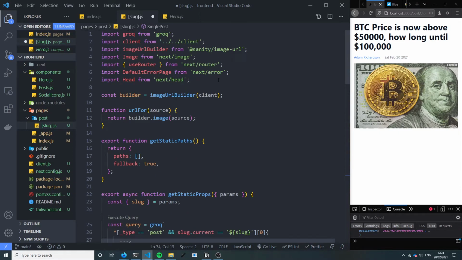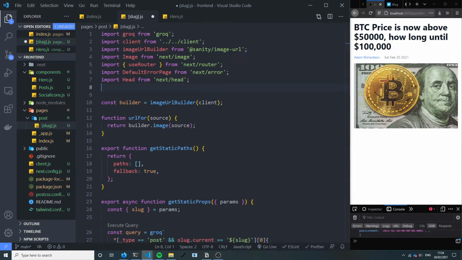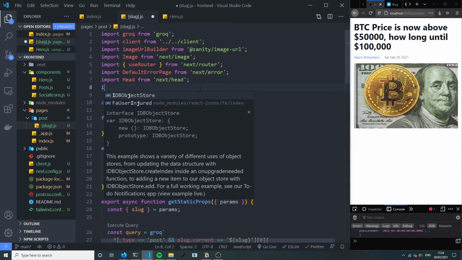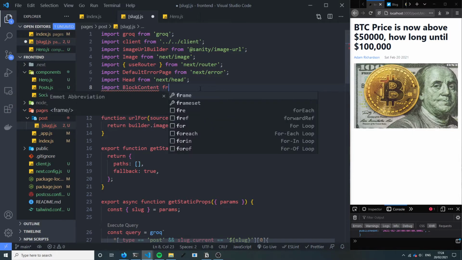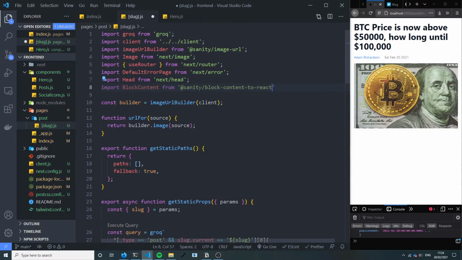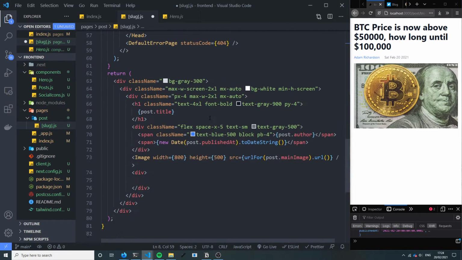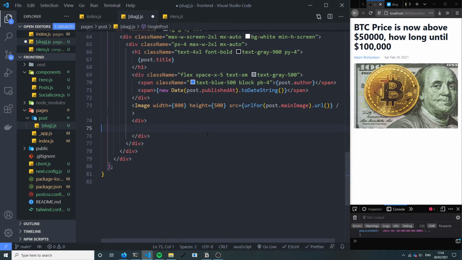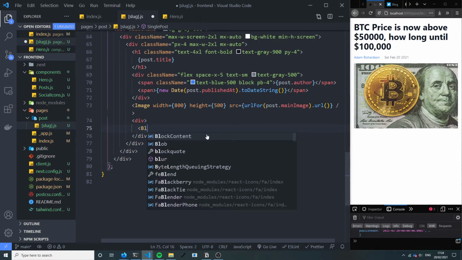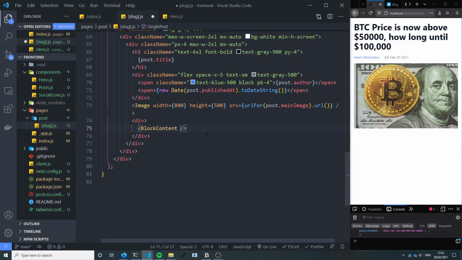So we're going to import block content from the React library that we pulled in. Block content is provided by Sanity, and essentially this maps our block content to React components. I'll show you that in a second. The block content takes two things.